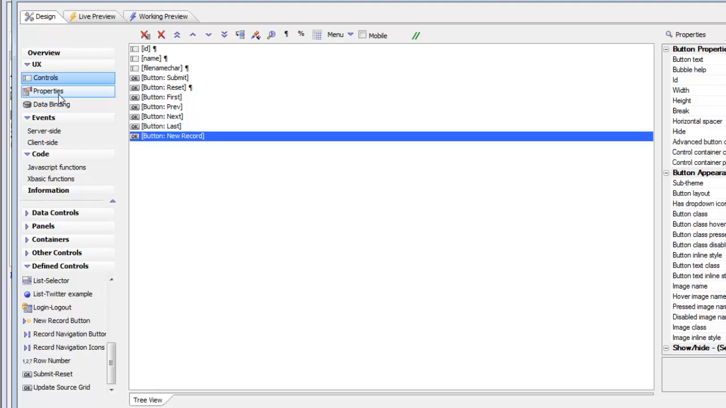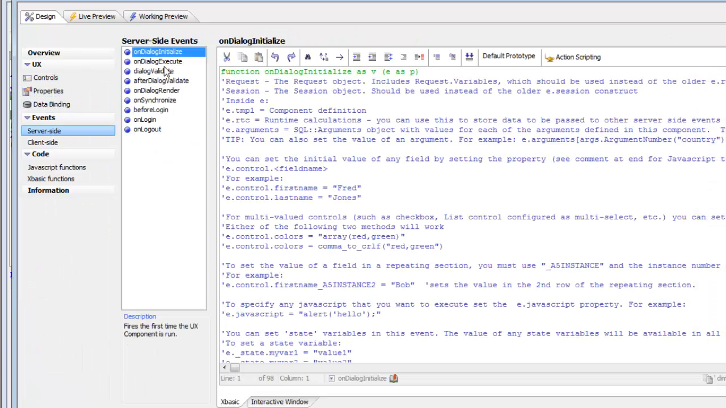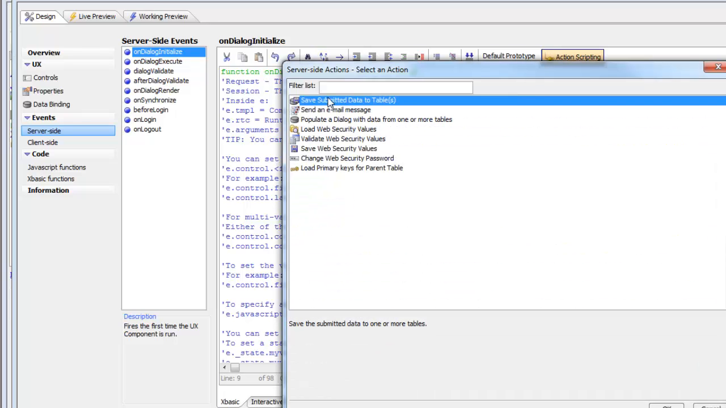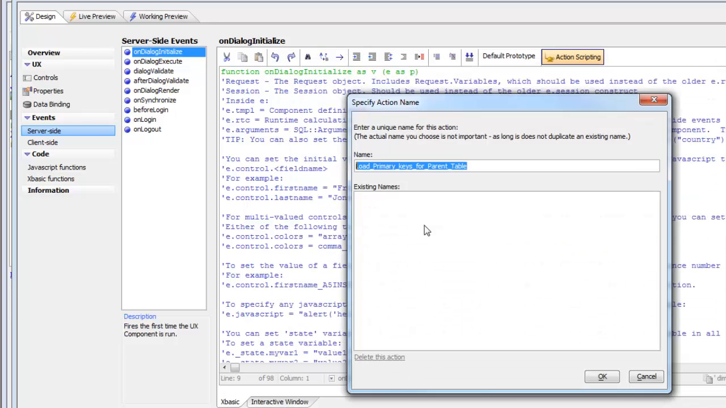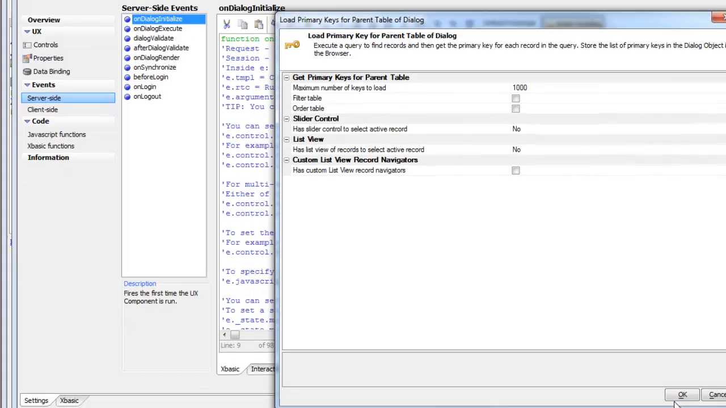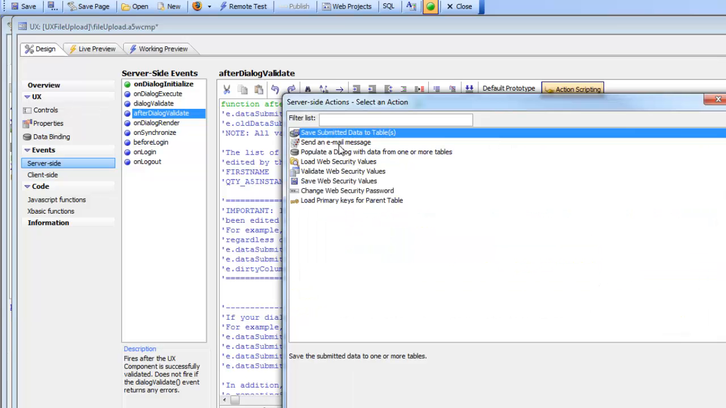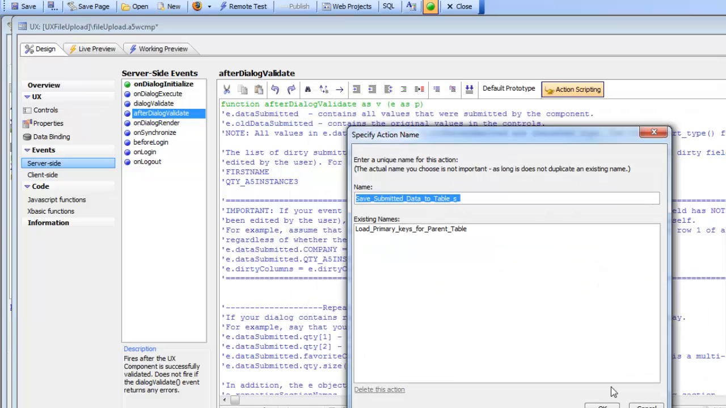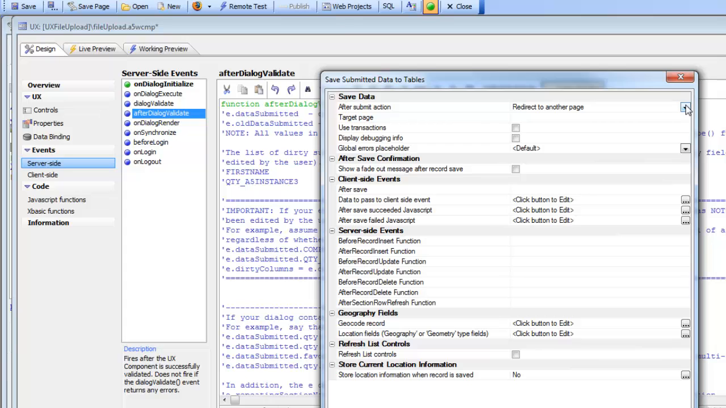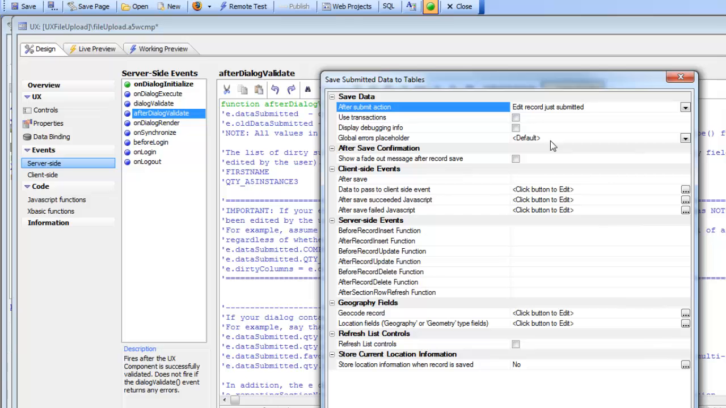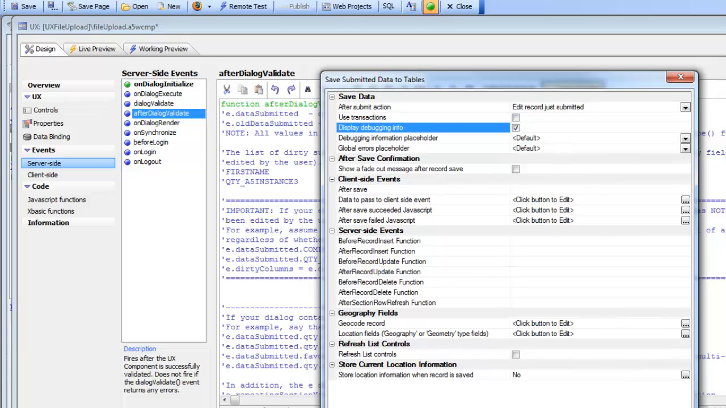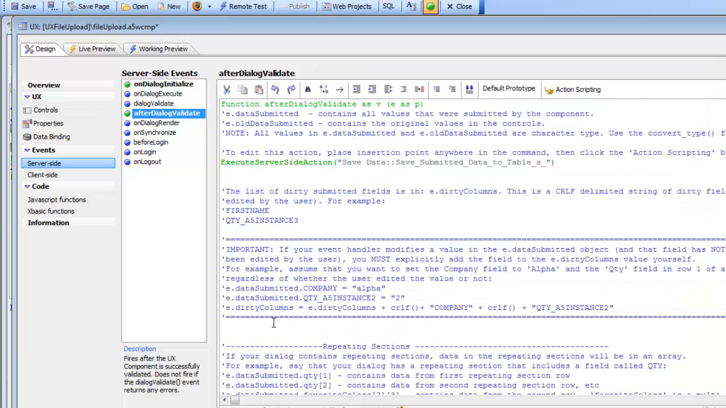Then let's go over to our server-side events, and remember, on dialog initialize, let's load the primary keys, and then on the after dialog validate, let's commit the data back to the SQL database. So we'll choose the save command, and then say after the save completes, just edit the record that was just submitted, and then let's also turn on display debugging information.